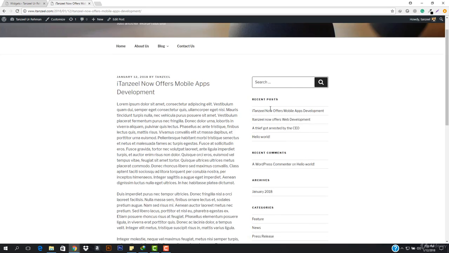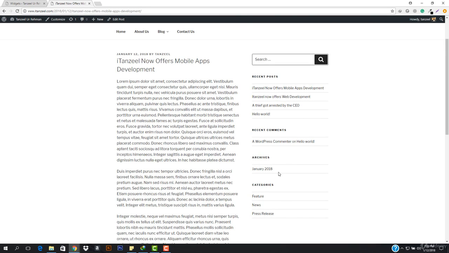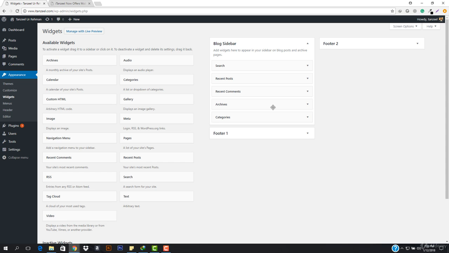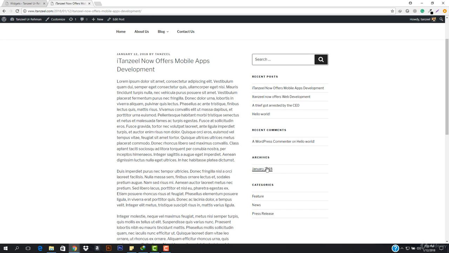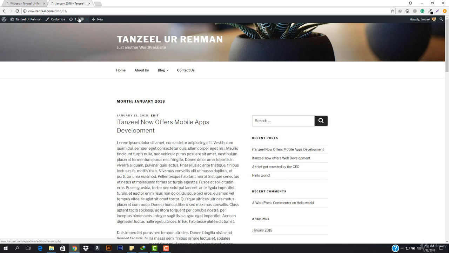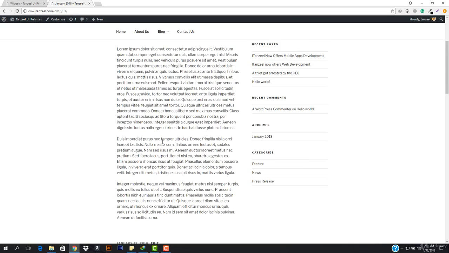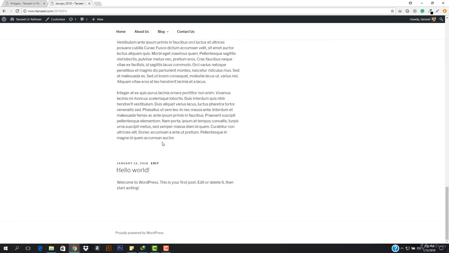We have our search, our recent posts, and our recent comments. These are added by default by WordPress. We have archives as well. What are the archives? They show the dates when posts were published. If I open up January 2018, it shows all the posts that were posted in that month, January 2018.